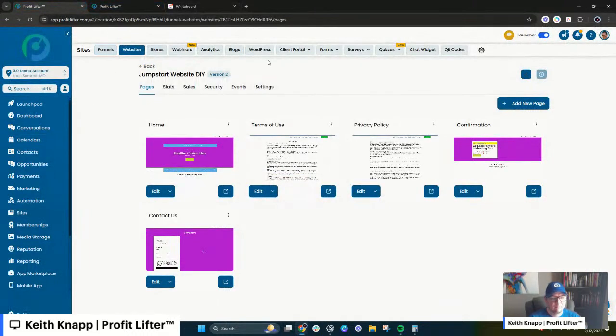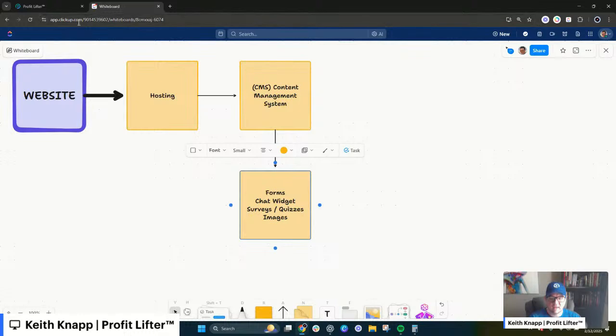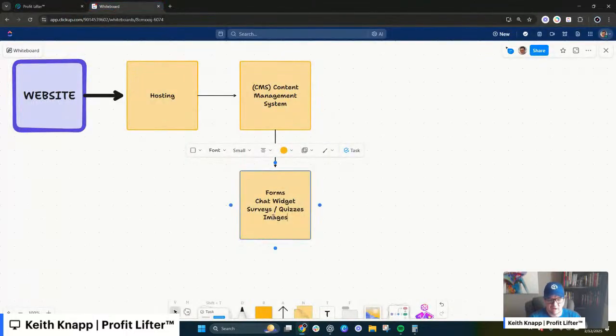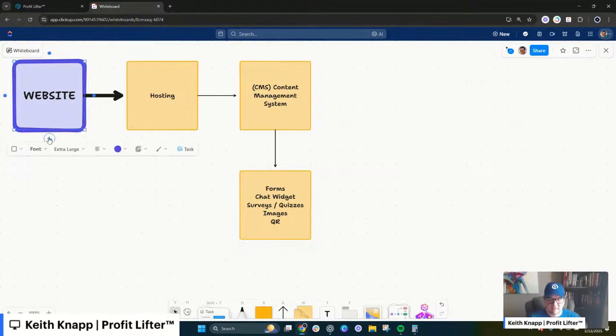We didn't even cover that. But with your website builder, you've got the ability to add blog posts, which is always critical, forms, surveys, quizzes, chat widgets, and QR codes. QR codes are actually very helpful for marketing. Like if you're doing a presentation, you can put a QR code and it will redirect them to a website page or a funnel, or basically any place that you want them to show up. So website is the first thing that you're going to need.